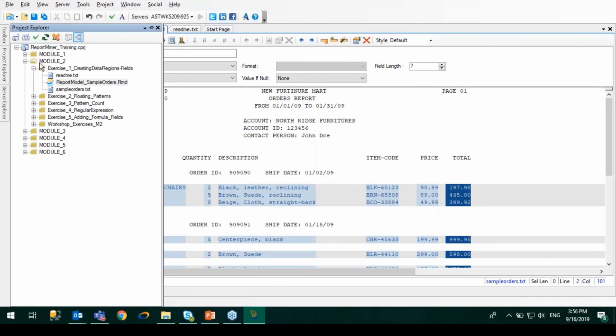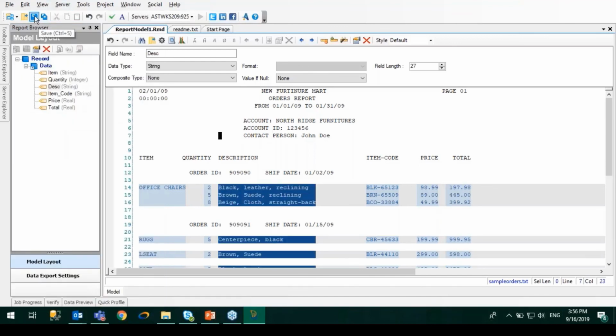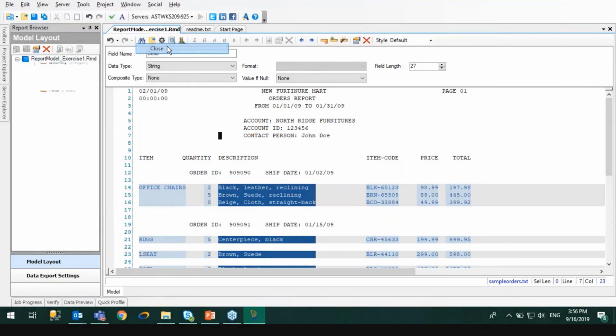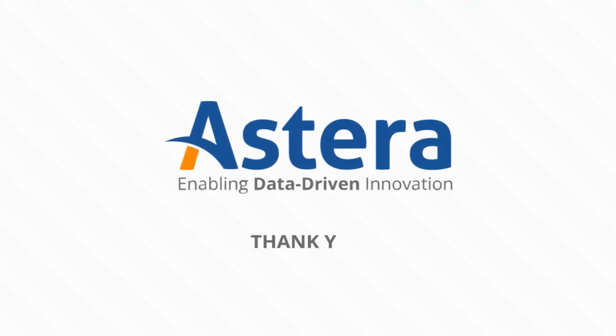This was the first exercise of module 2. In the next exercise, we are going to cover floating patterns. For that, you can save it and then close it. You can click on this button to save it. Let's call it report model exercise 1, and you can save it and close it. So that is how you create data regions. In the next video, we will learn how to work with floating patterns in ReportMiner.